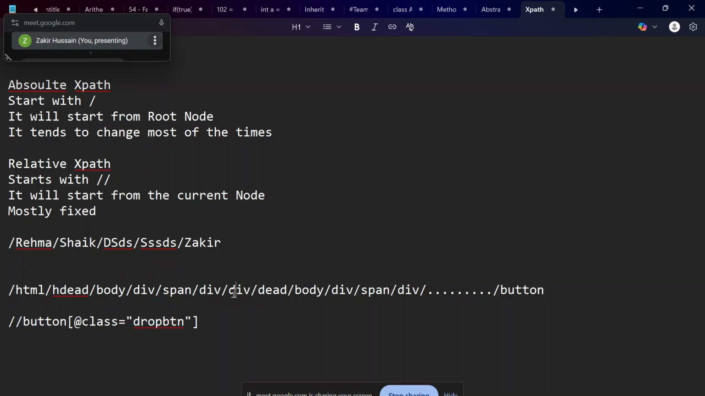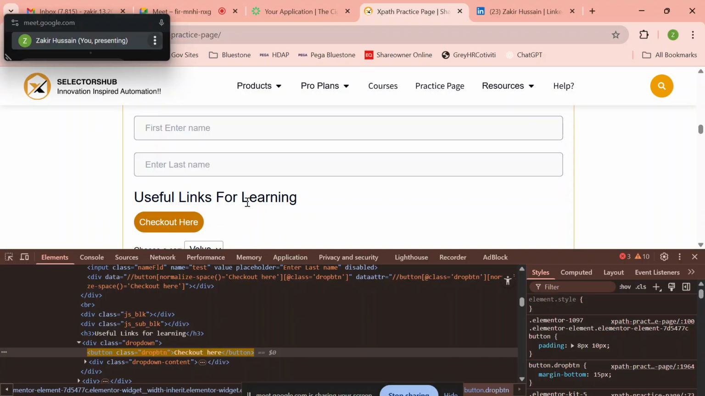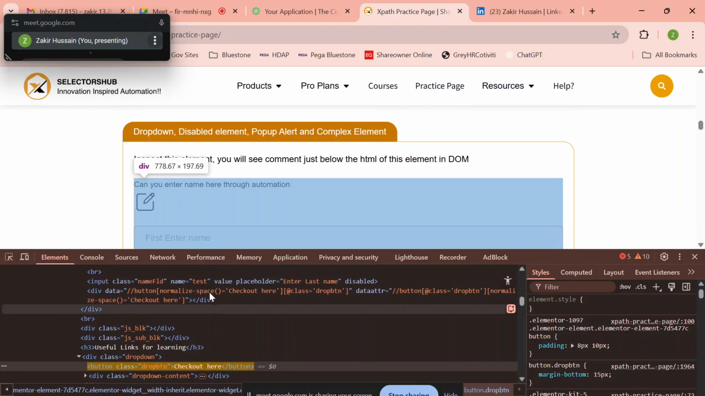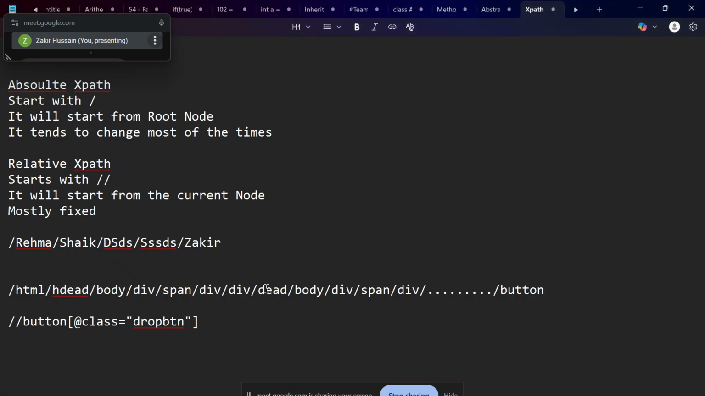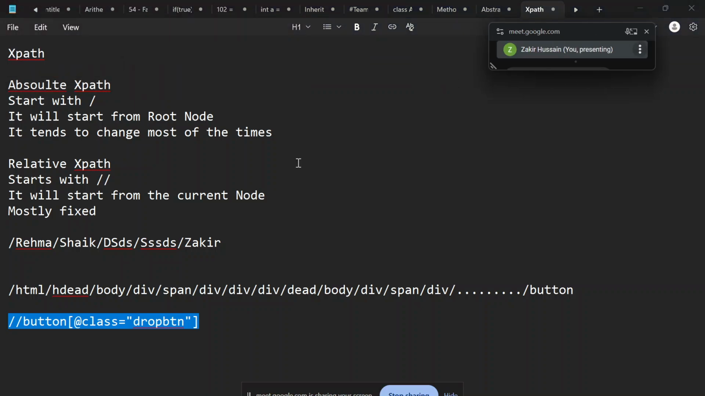But in this case, if some extra element is added on the web page, for example, obviously a few tags will come here. So assume that a new tag is coming here. Then the previous XPath is getting changed. But in this case, nothing is getting changed, so it is fixed. That's the reason we will be using the relative XPath most of the time. That's the beauty of the relative XPath.